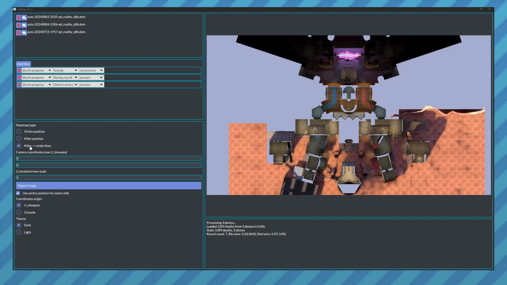This is where lines is actually really useful, because we had these two spots here where there were victims and there were killers for the sentries. But when it's just the blobs, right, there's some ambiguity over whether this sentry or this sentry is killing the players that are over here. But if we switch it to lines, we can see exactly that this sentry here is killing the players over here. And while there was one death over here, this sentry is attacking a whole different category of players. So the lines is really useful there.